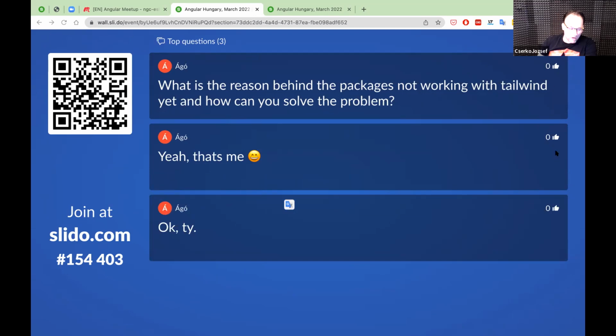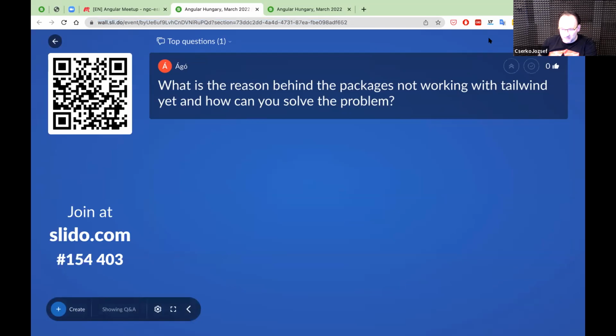Yes. I know this problem, and I understand it. But Tailwind uses another way for integrating Angular. I will check it.